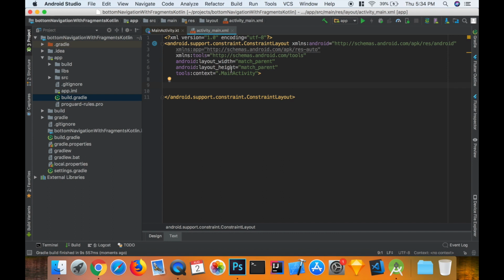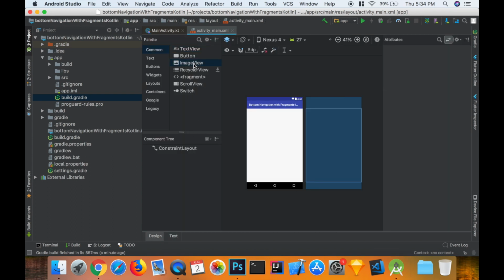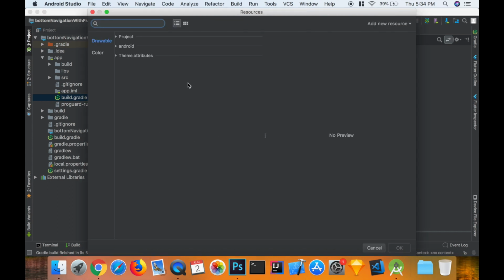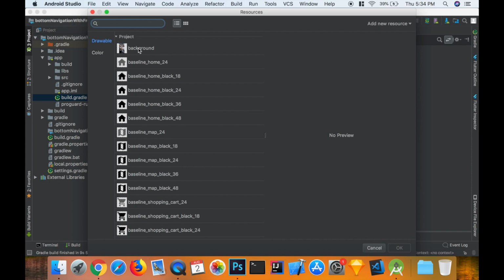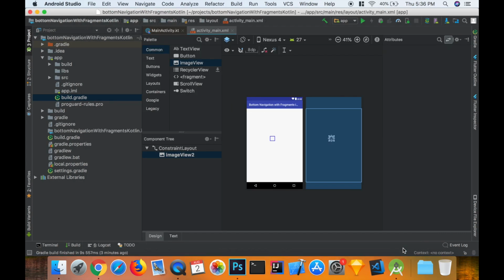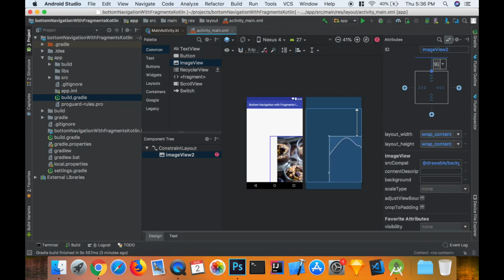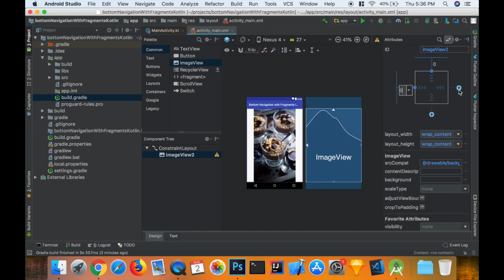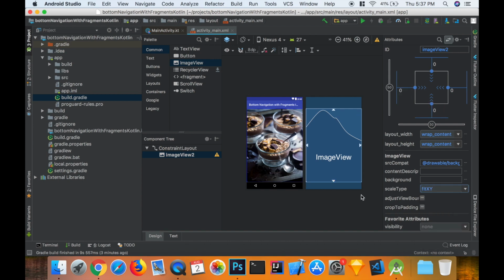Let's go back to the activity_main.xml file and drag an image view to the screen. If we click on the project drop-down menu, we will see our background. Click OK. Let's pin this image view 0 dp from the top, left, right, and bottom edges of the screen. For the scale type, choose Fit XY and run the app to see how it looks on the screen.